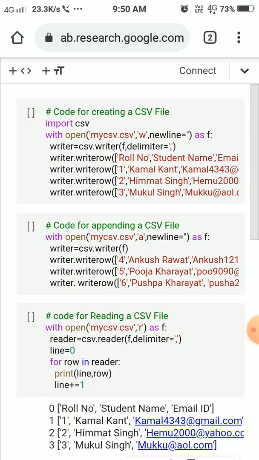In this video, we are going to understand the concept of file handling, in which we are going to learn how to create a CSV file. A CSV file is a comma separated value file, and we are going to understand its code, which is as follows.